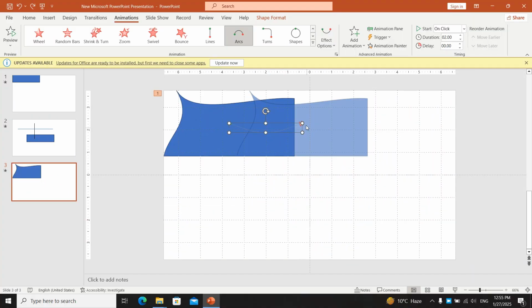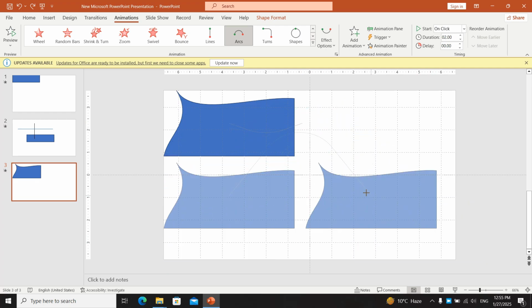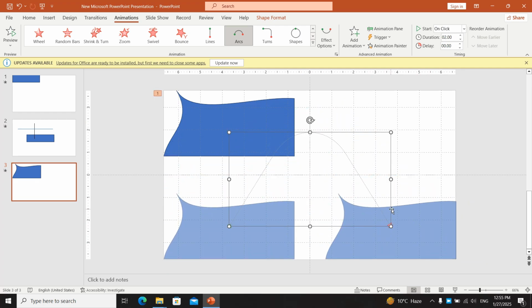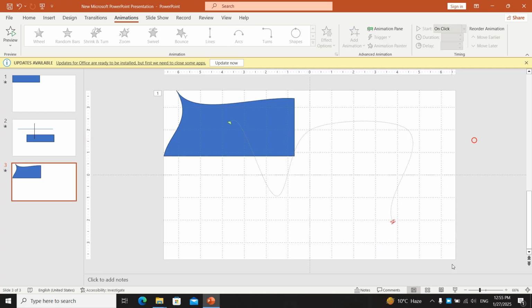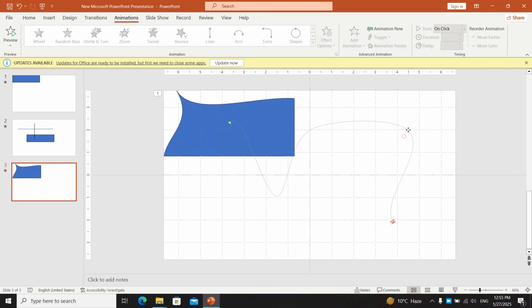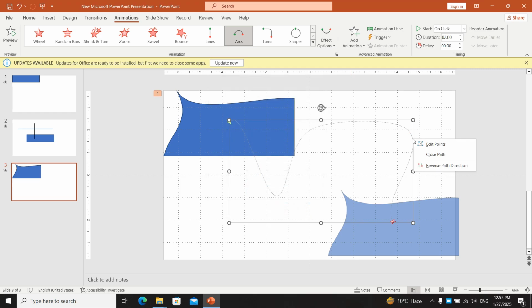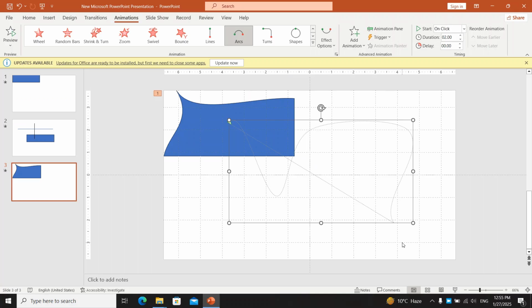What we are going to do, we are going to put it here, but with a little difference. What? We are going to edit points. We are going to make it here, here, and here. Now, see the effect. It's beautiful. Whenever we want, we just click here and edit points. We can also close the path. These are some animations you saw before and they are very useful.